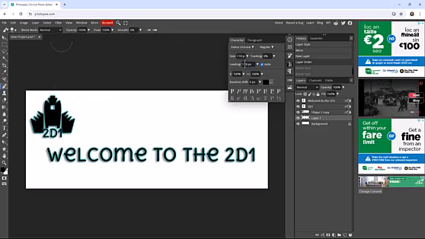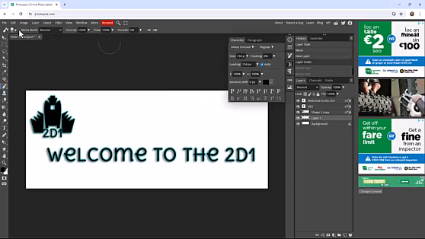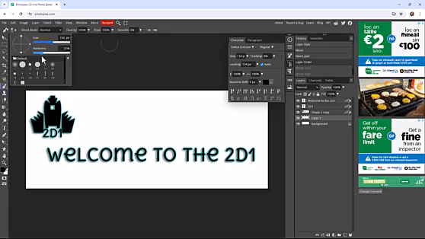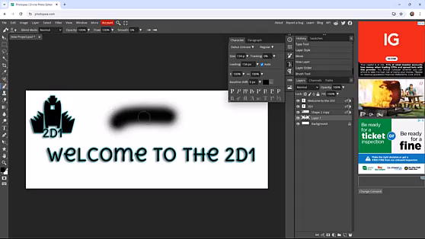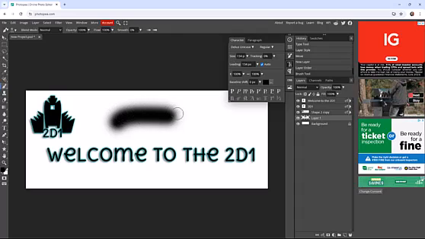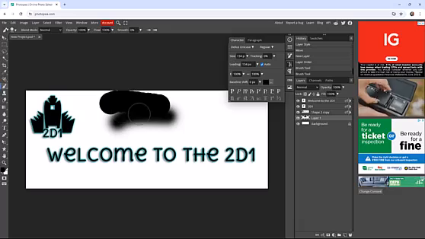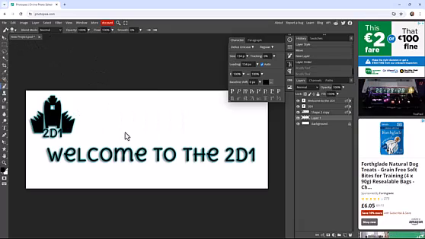I can actually increase the size of the brush here as well. Not the character, sorry. The size of the brush here. I can reduce the hardness of the brush. So if I reduce the hardness of the brush, you can see the little faded edges. If I increase the hardness of the brush, you can see that it is a bit more hard, hard edges. So Control Z to undo.